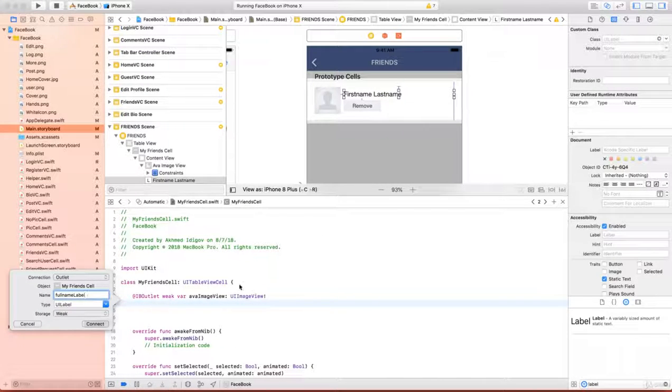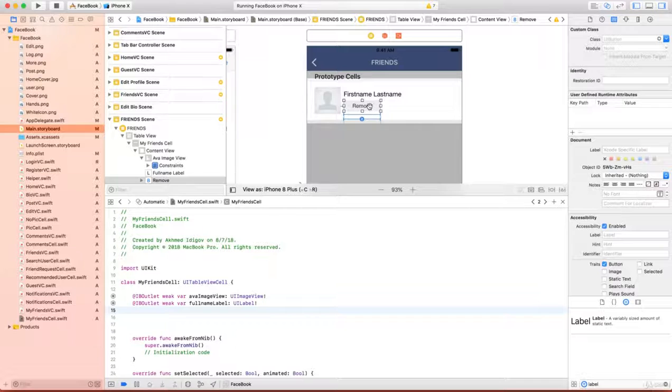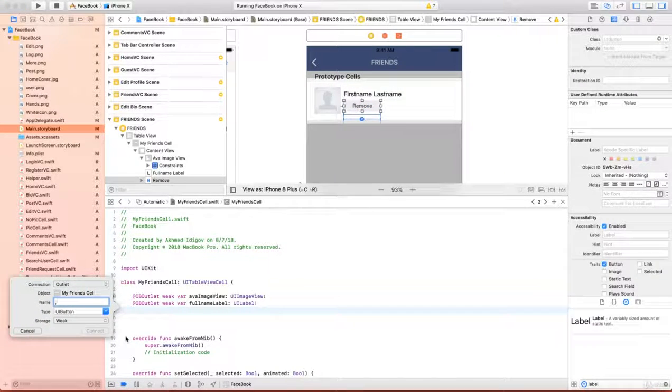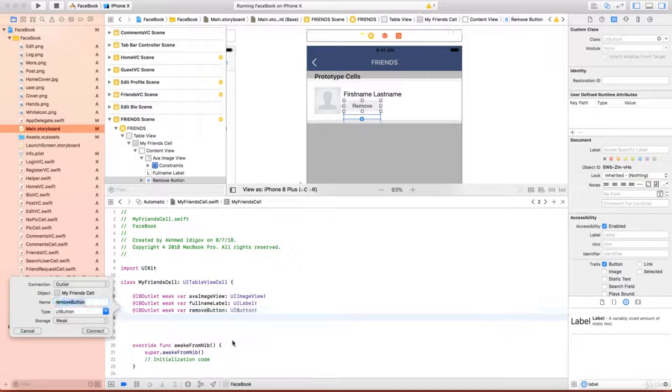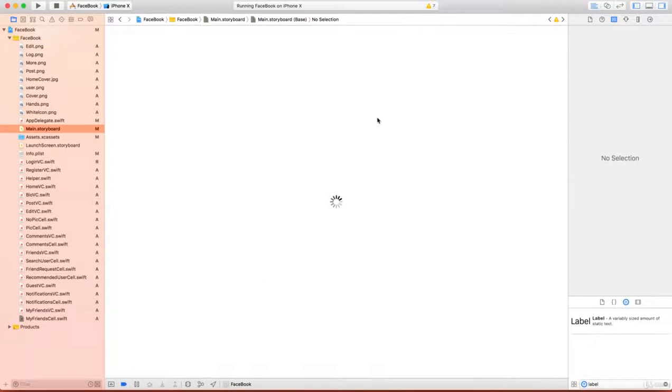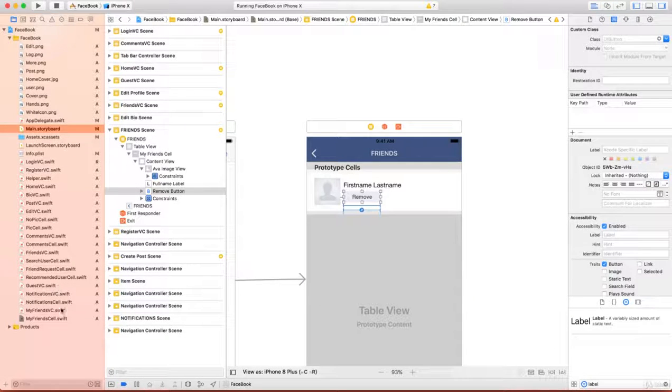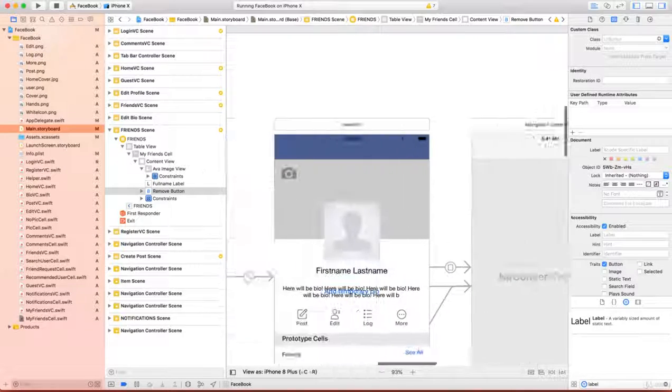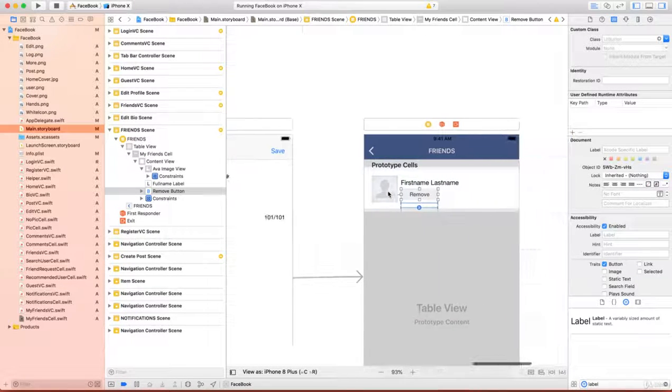Full name label. Then we are selecting the button, hold Control and left mouse click, drag it, putting it right after full name label, and that one will be remove button, for example. Remove button. It will be an outlet connection. Okay, now we will have to program the appearance of the remove button cell, and also when we come to the friends view controller, we want to show the navigation bar, and when we come back to home view controller, we want to hide it.